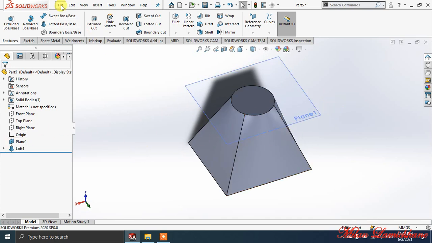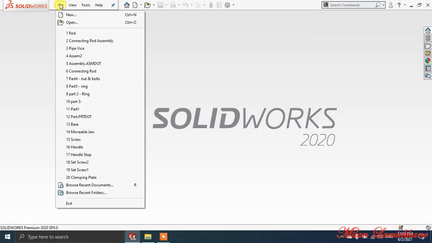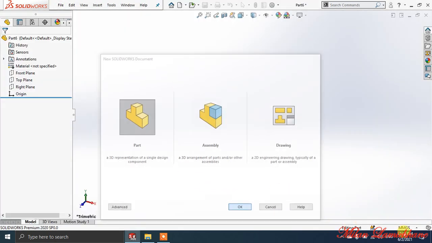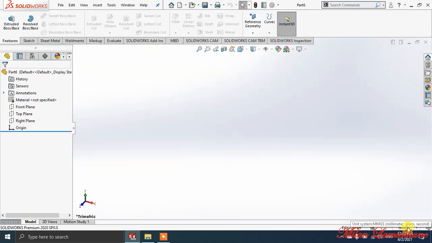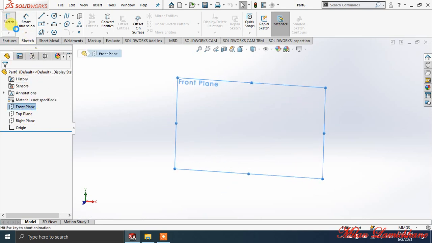To do so, I'm closing all this and I will show you again. File, New, Part, and OK. Make sure the unit is MMGS. Now first of all, for this loft we need a sketch. As previously, we need a path and we need a profile. So click on Sketch, select the Front Plane and click on Sketch.